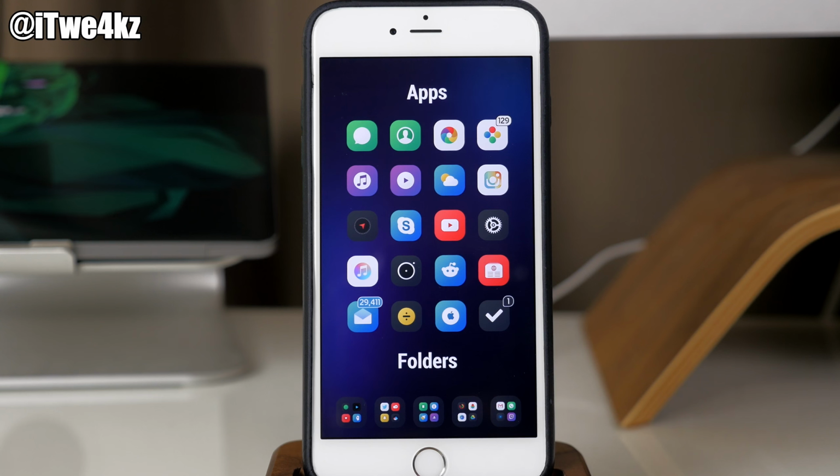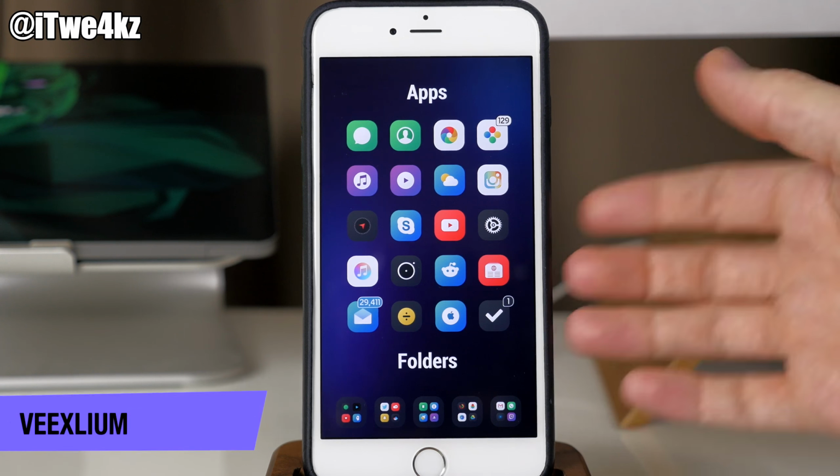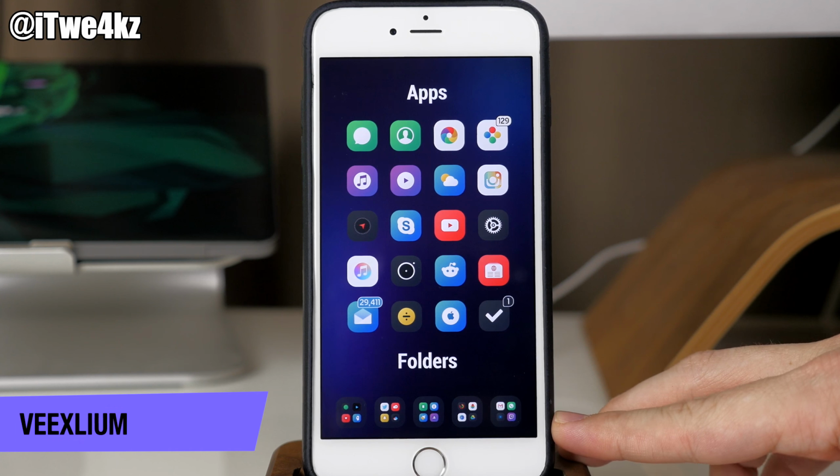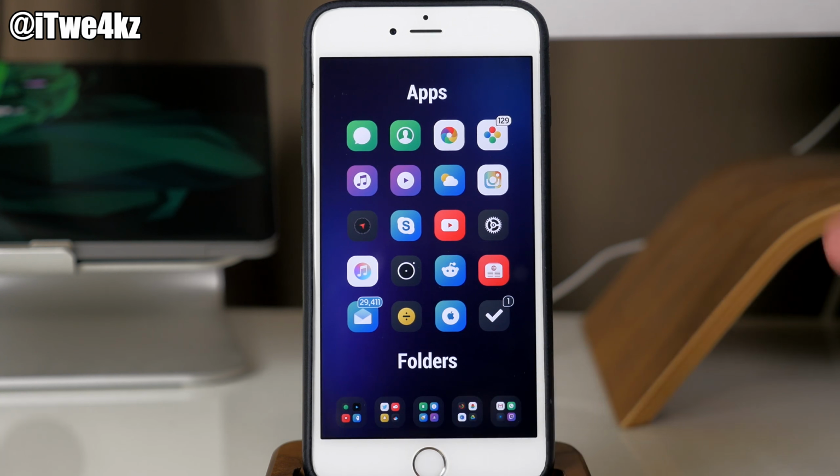Now here on the SpringBoard, we have the theme Vixlium. So you're going to have to get that in order to get these themed icons as well as the themed folders down here. You can see that the folders are a dark black matte finish, and it looks really nice and clean, and that's due to Vixlium as well.